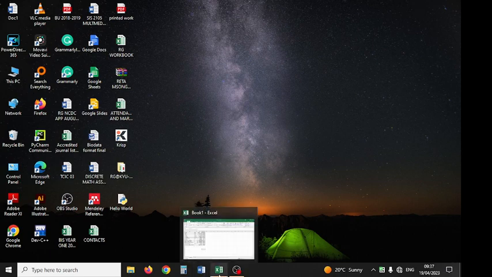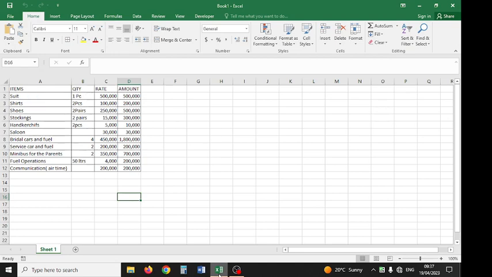Today we are going to look at Microsoft Office Excel, where we are going to insert a chart. Supposing you want to draw a chart, look at a situation where you have been given data like this and you're requested to draw a chart. Supposing you want to draw a chart between items and amount.